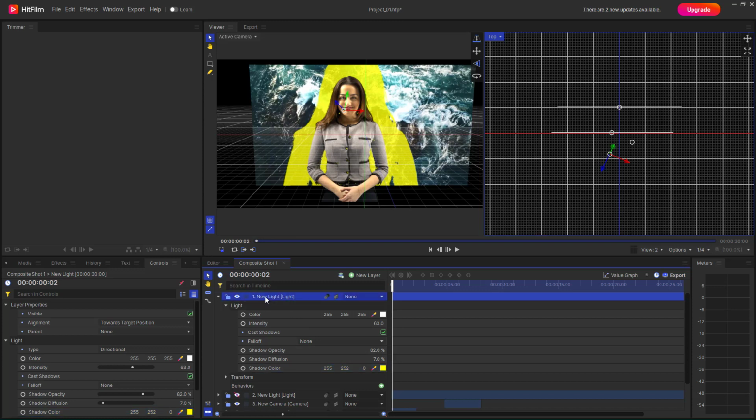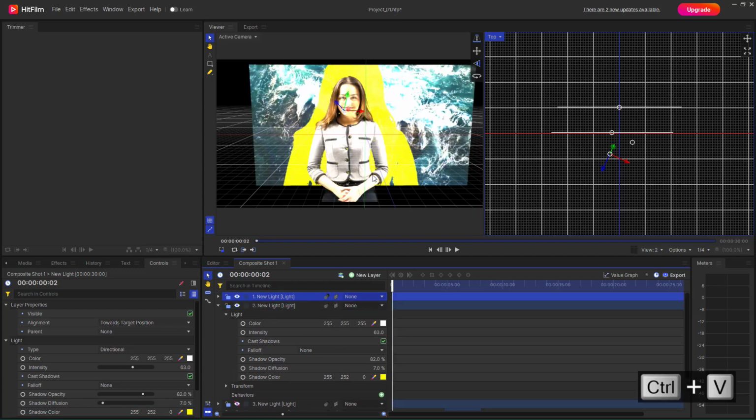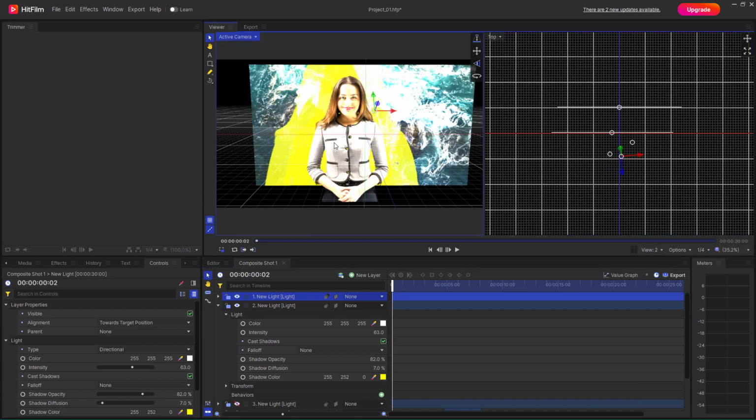So this is the light that you have right here. Let me just press Ctrl C and Ctrl V right here, just like this, and that is what you have. So if I were to move this out, you can see that I got another shadow over there as well.